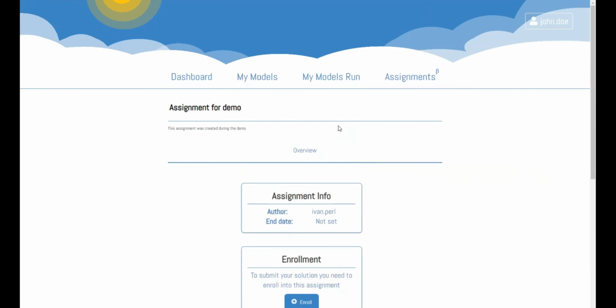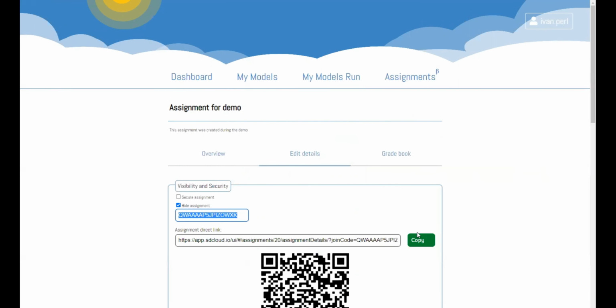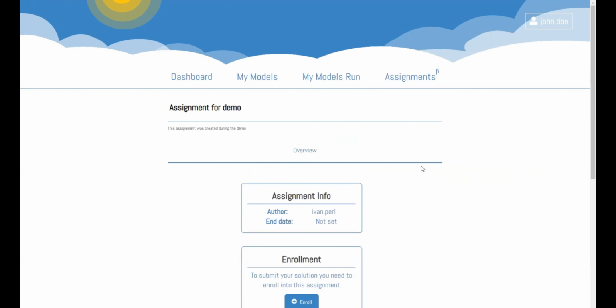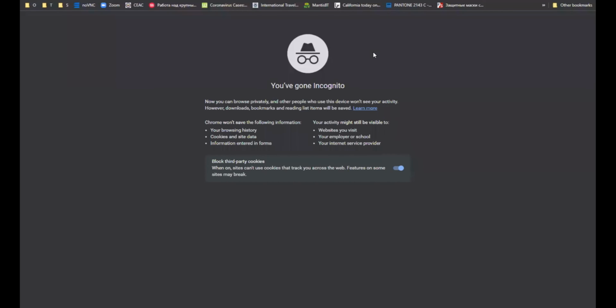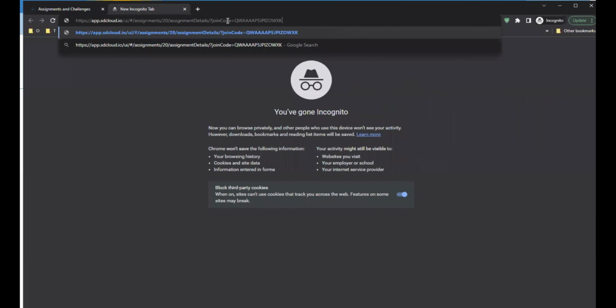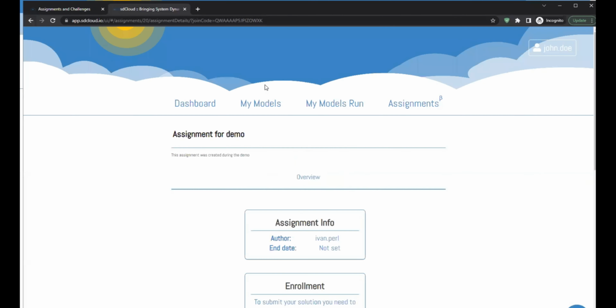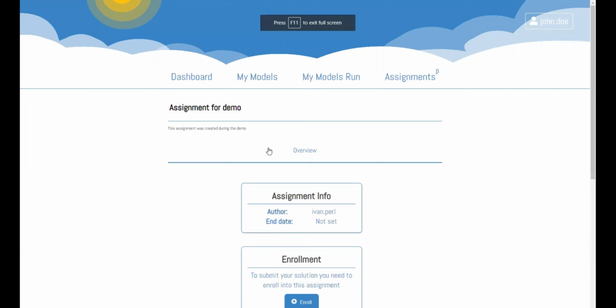Alternatively, if we go back and copy this link, so the link is copied. Let's get back here on a new empty tab. One second. We can just paste this link, and we will also get exactly to the same place. So you can see that we are getting to the same assignment by the link as by the code. So now we can actually enroll in this assignment.